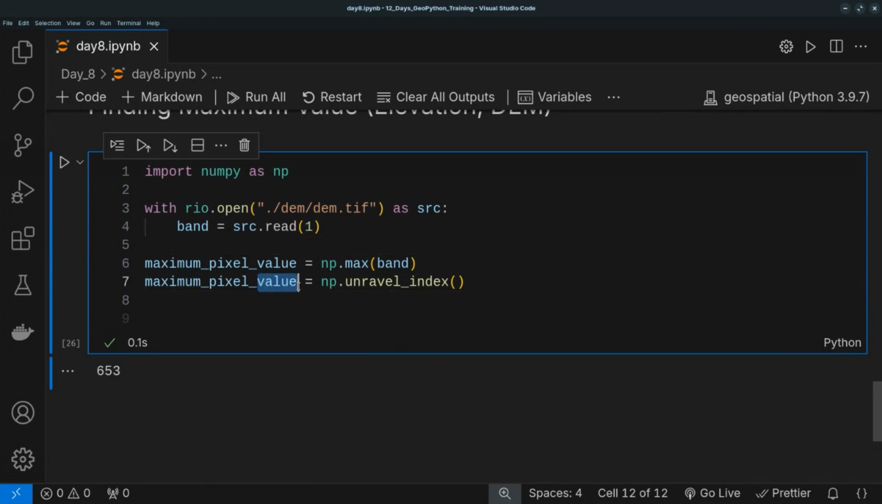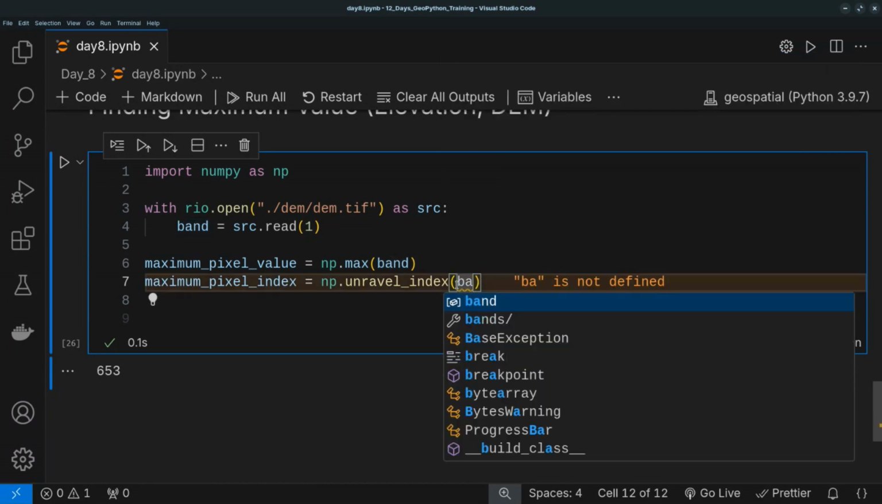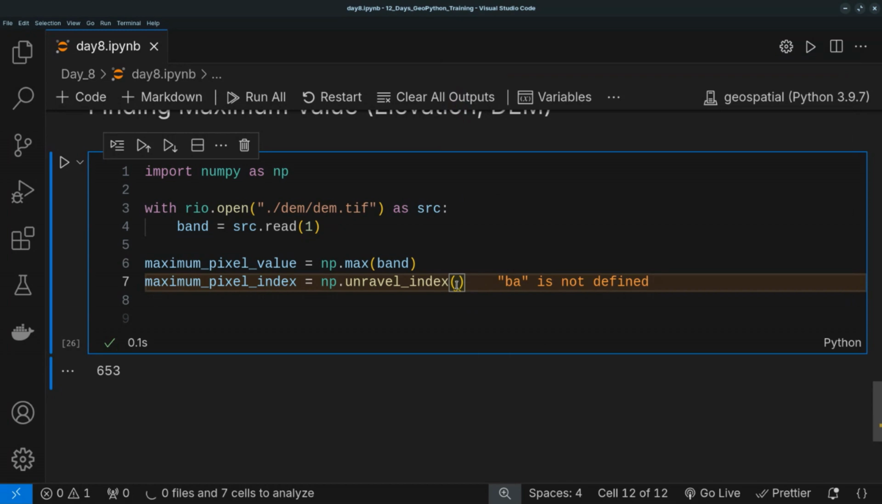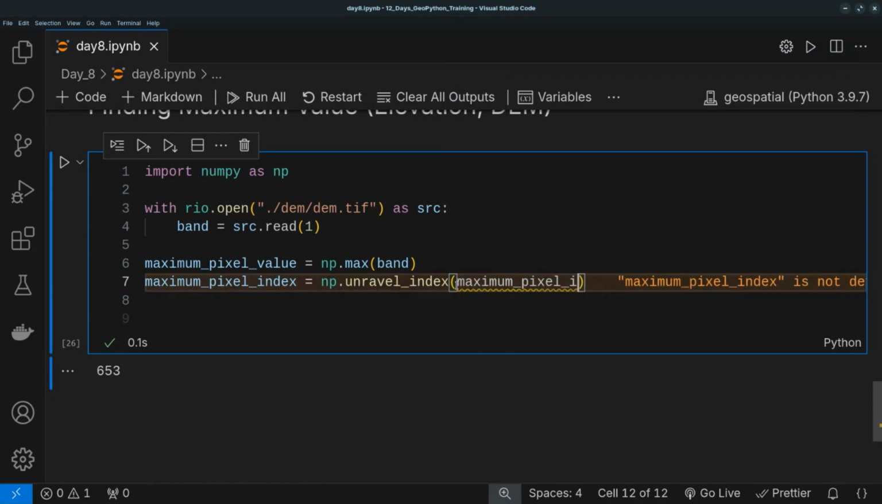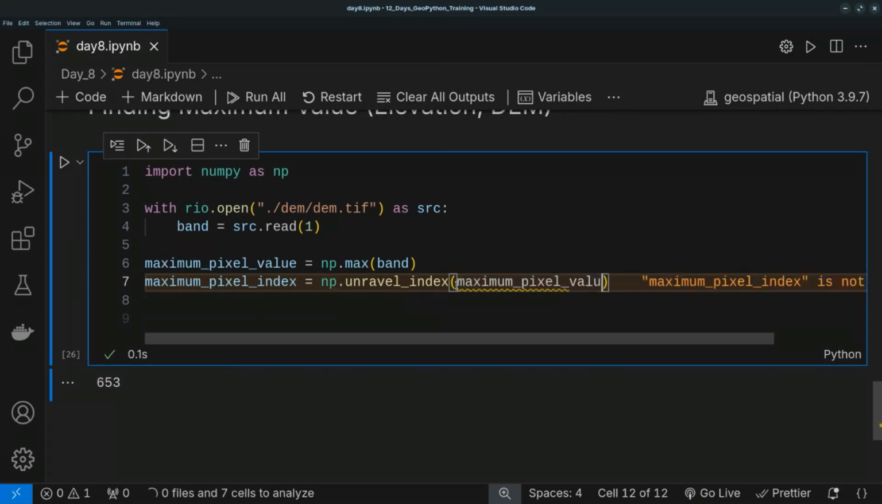So this is not value, this should be index. And then we are unraveling the index of the band. So band, sorry, maximum pixel value. So maximum pixel value.